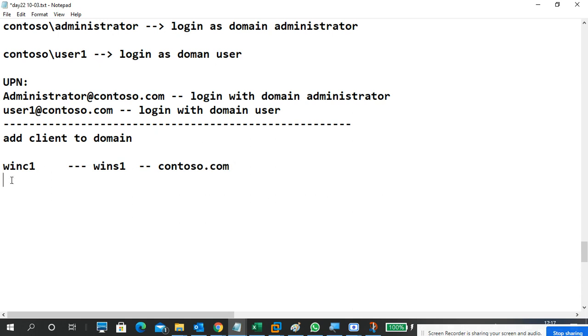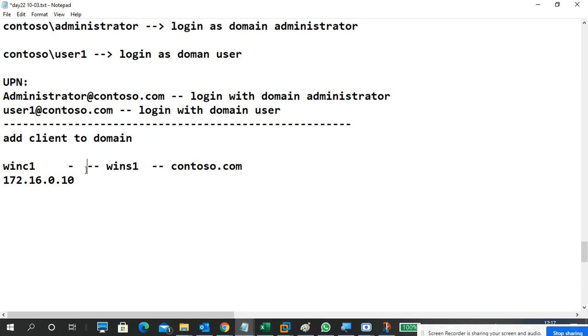And what is my client IP address? 172.16.0.10. What is my server IP address? 172.16.0.254. This is my server IP address. Make sure both can communicate with each other. Both should be able to ping, so check the ping with IP and with name also.